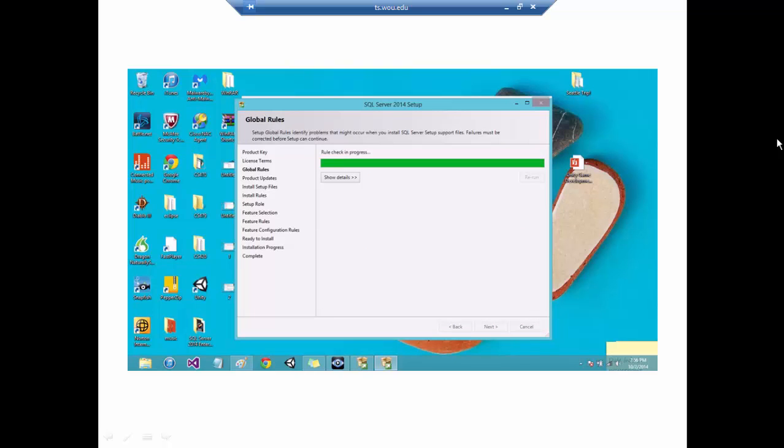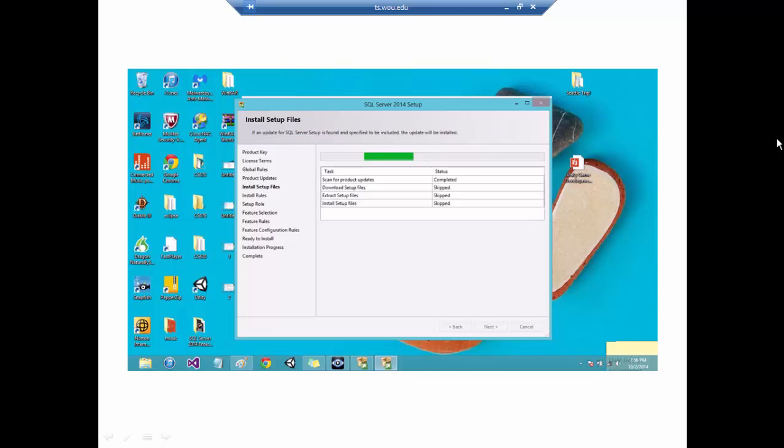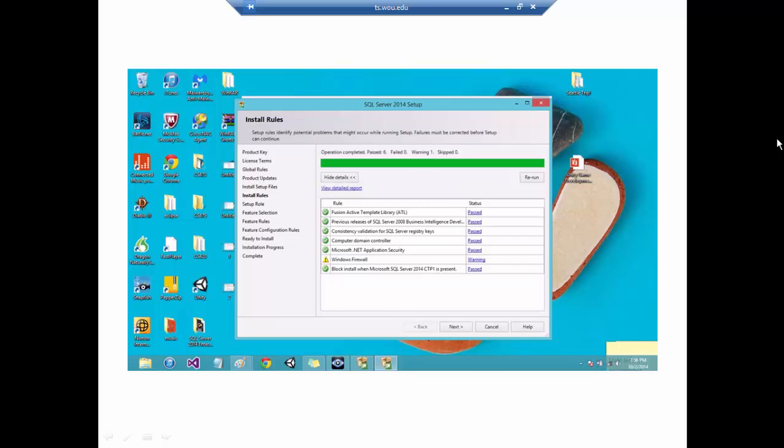Here it'll check to make sure that what you have on your computer meets the requirements in order to install the SQL Server. Another scan to make sure everything is up to date. Once that is completed, it'll display all that has passed. With the firewall, it'll most likely pop up every single time, but don't worry, that's just a warning. And hit next once again.